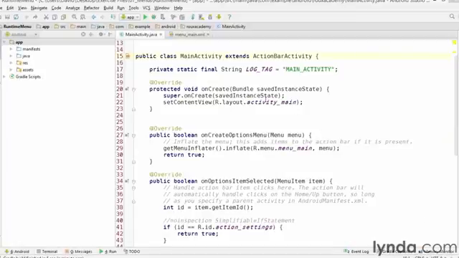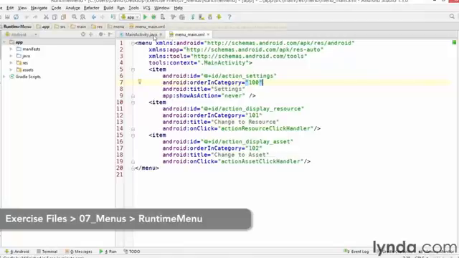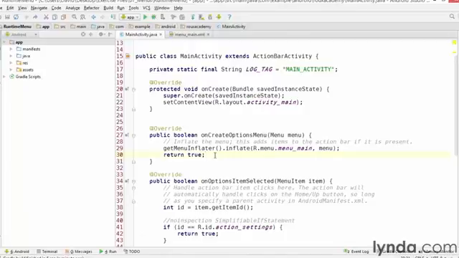In a previous demonstration, I showed how to build a static menu in a menu resource file, and then showed how that menu is added at runtime in the onCreateOptionsMenu method. This is a callback method, just like onCreate and onOptionsItemSelected. It's called by the framework, in this case, as the activity is being created. And to use a static menu, you use the getMenuInflater method and its inflate method, and you load the menu from the XML file.